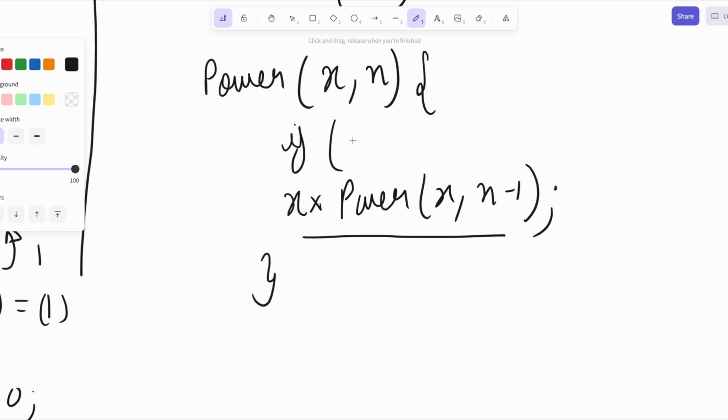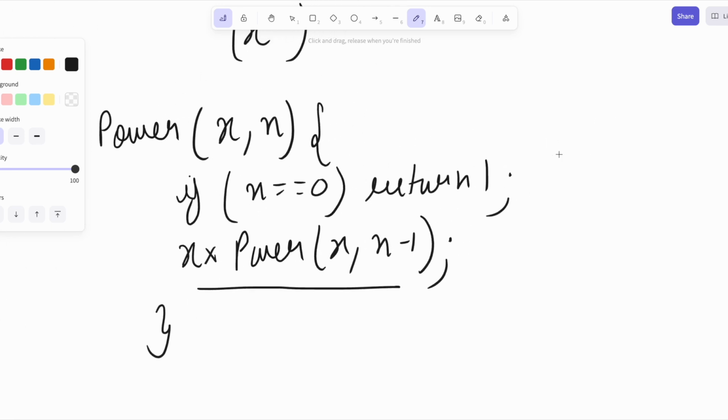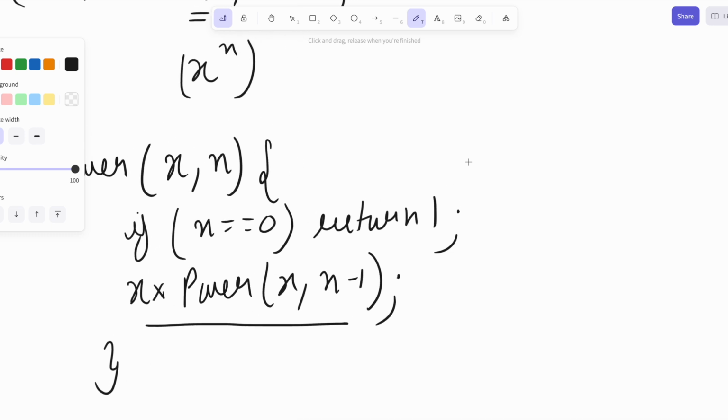If n is equal to 0, then please return a 1. This will always work now. You can try, this will work. But is this the most optimal approach? No, it is not.